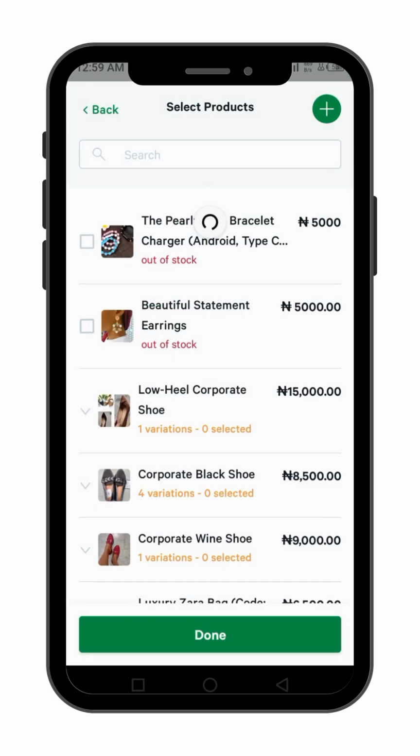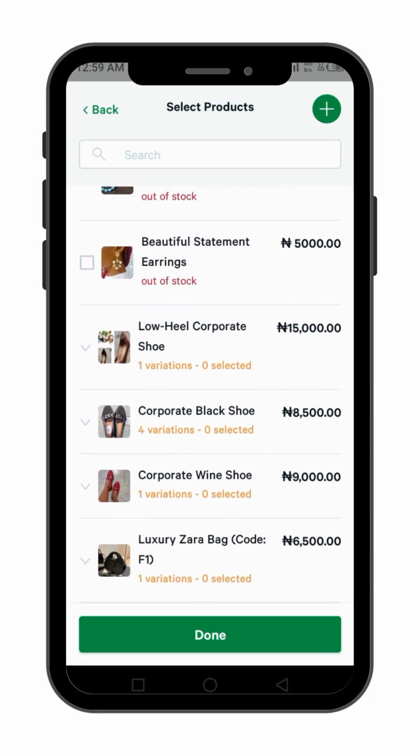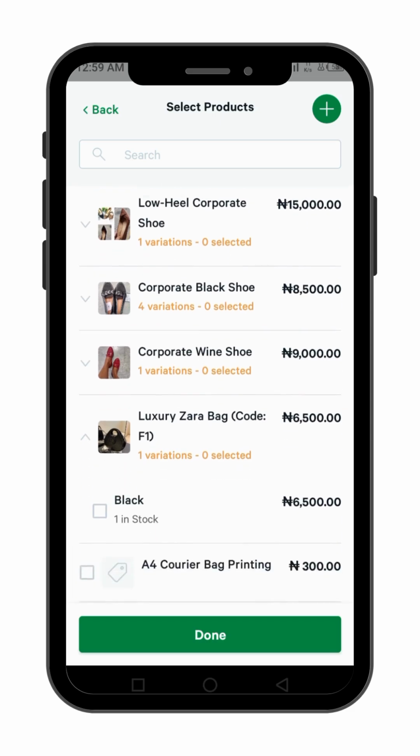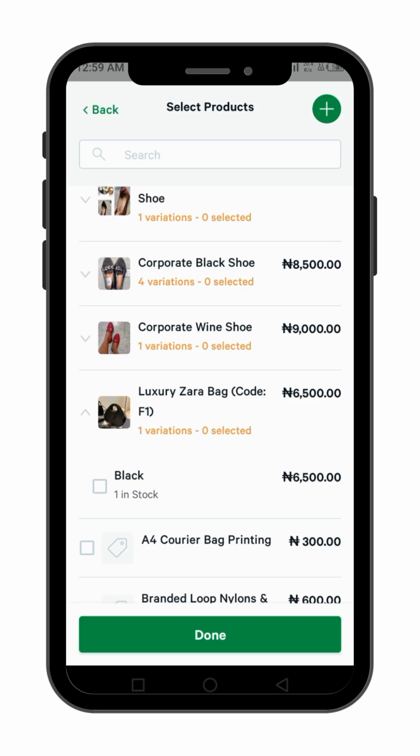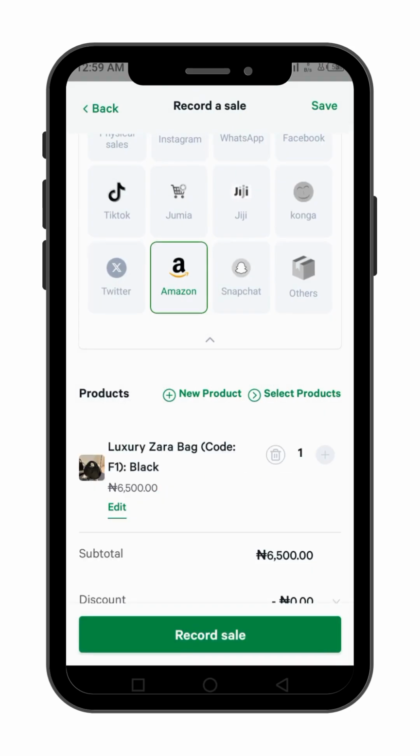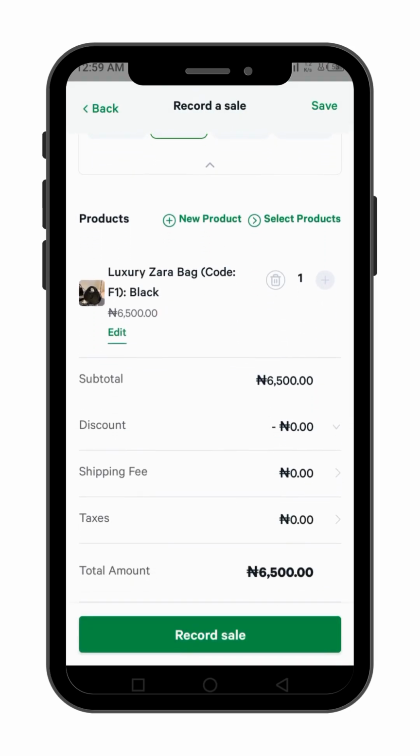In this case, I already have the product uploaded, so what I will do is to tap the product. So let's say I want to sell this Zara bag, and then I tap on the bag and the color that I want and tap on done. So the order has been added. The product is now here.